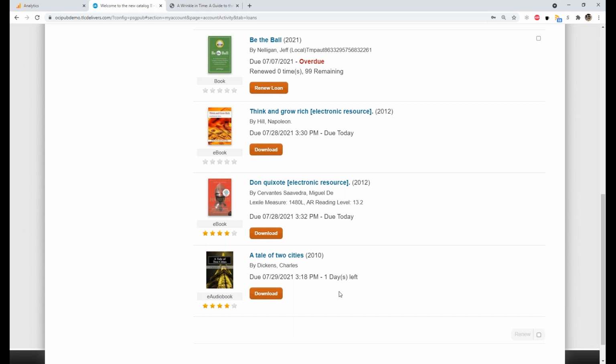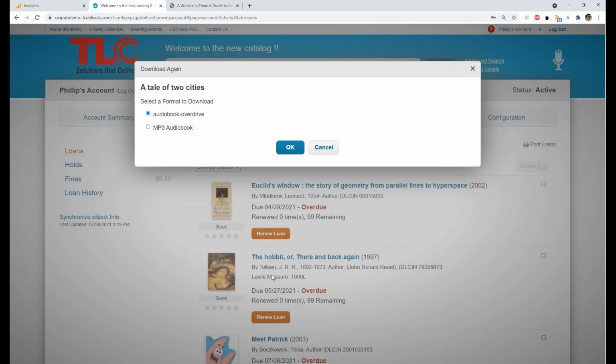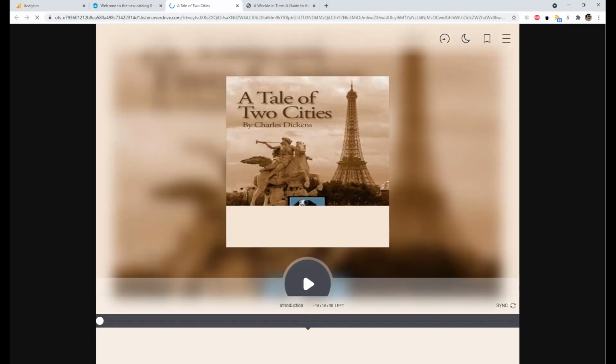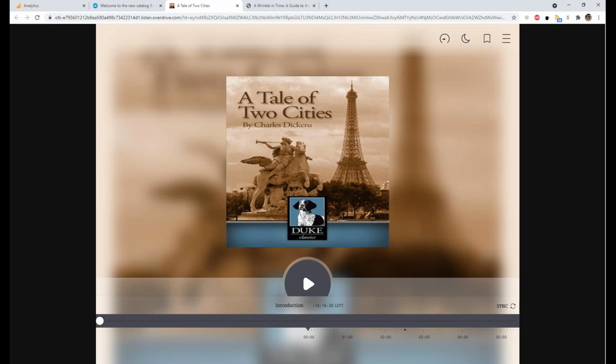Now let's say I have come to my tablet device and I'm ready, again, A Tale of Two Cities. I did not download at the time of checkout. I can choose to download again. And now I get to choose my format. I click OK to continue and begin my download. And you can see I'm now downloading my electronic resource, and here's A Tale of Two Cities. I'm ready to listen along.